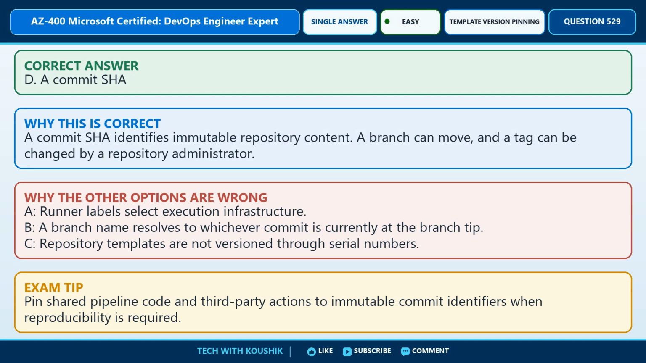Here's why. A commit SHA identifies immutable repository content. A branch can move, and a tag can be changed by a repository administrator. Why are the other options not correct? A. Runner labels select execution infrastructure. B. A branch name resolves to whichever commit is currently at the branch tip. C. Repository templates are not versioned through serial numbers. Exam tip: Pin shared pipeline code and third-party actions to immutable commit identifiers when reproducibility is required.